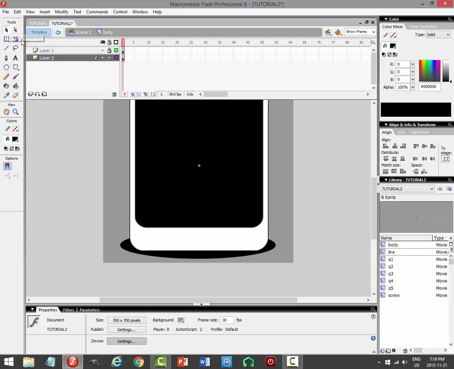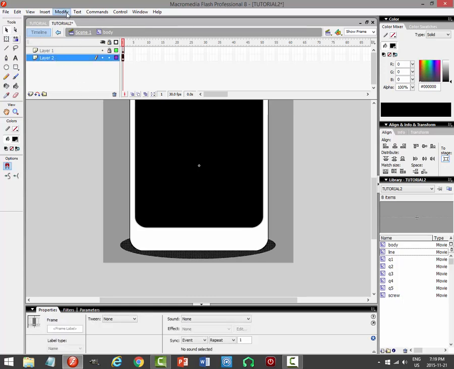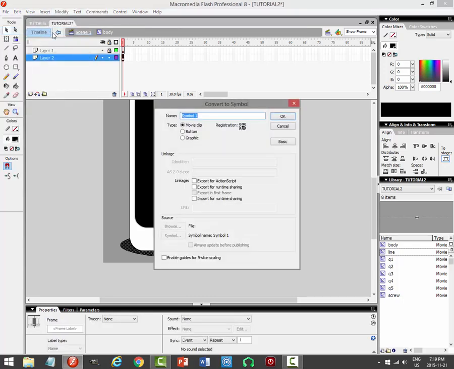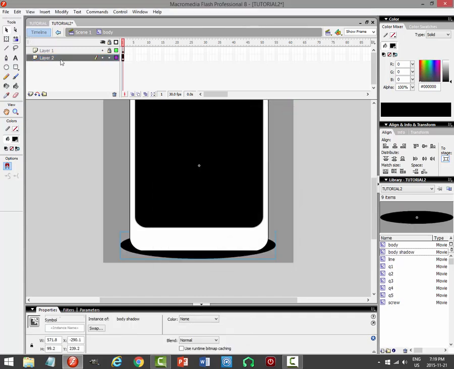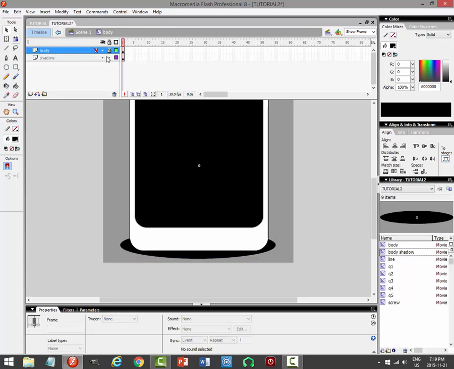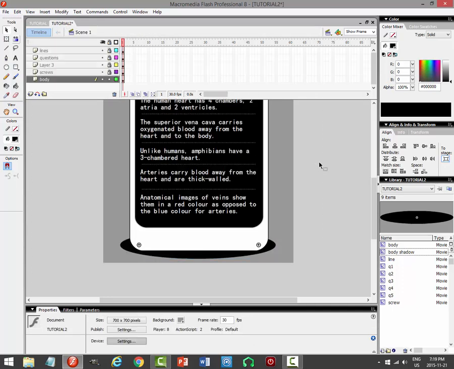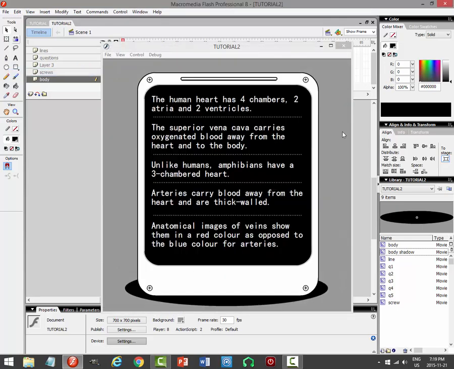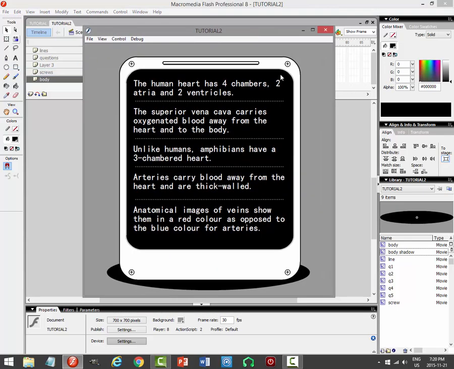I don't always convert to symbols, but we'll do that. Body shadow. Okay, and if you really want to, shadow. And body. Okay. Whoops, lock it up. Okay, save it. Let's check it. Whoops, we don't need to debug that. Okay, I mean, that looks kind of cool, eh? Looks like it's standing up. It's a little remote thing.